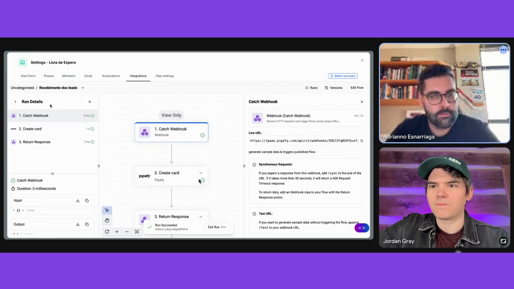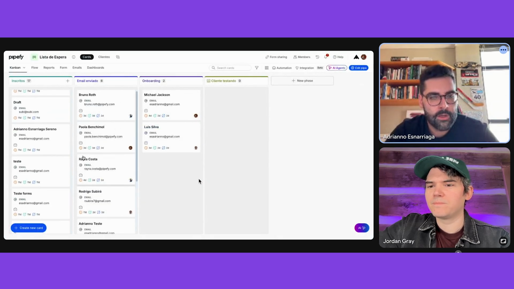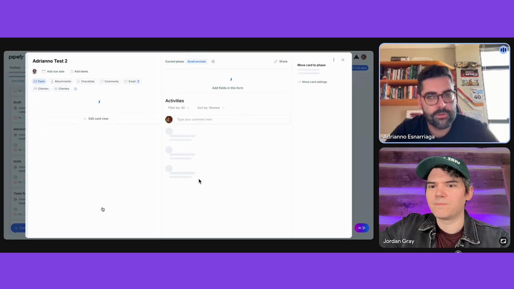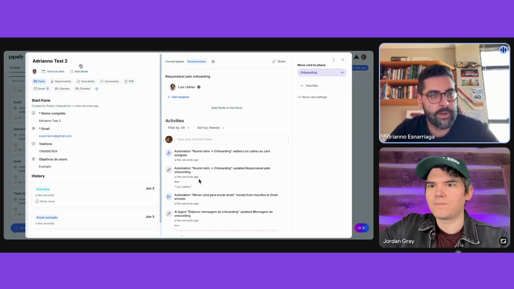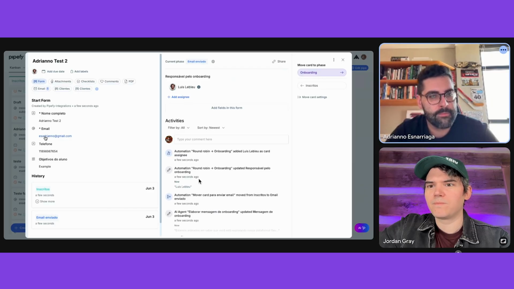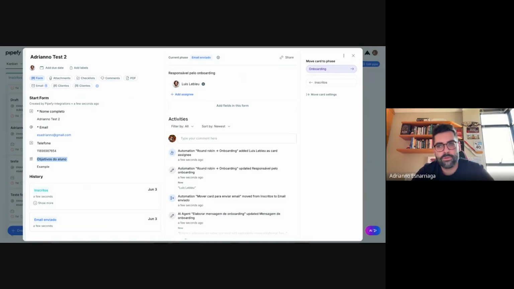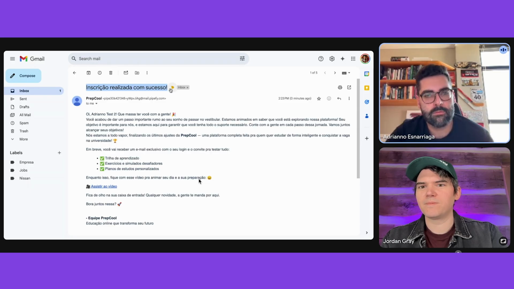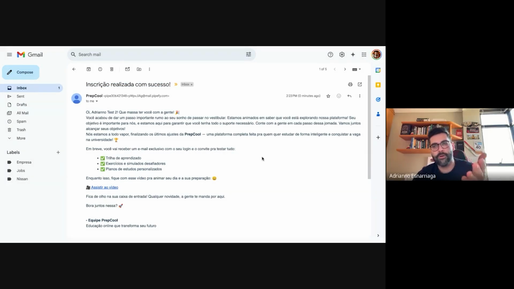When I click enter the waiting list, we can see here in the runs what is done. Success. And when we look in the platform here, we can see Adriano test 2, and Activepieces created my card at Pipefy with my name, email address, phone, and with my objectives that I submitted in the last part. And we also receive an email from my Gmail account that my subscription is okay. I will show you. Successo, I know that word. Yeah, sorry about the Portuguese part.